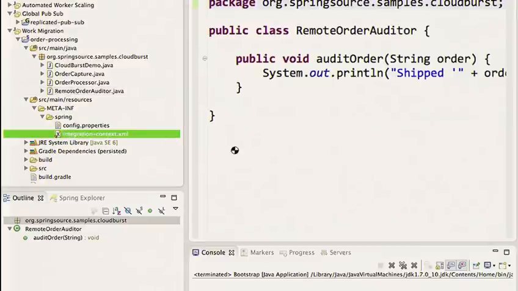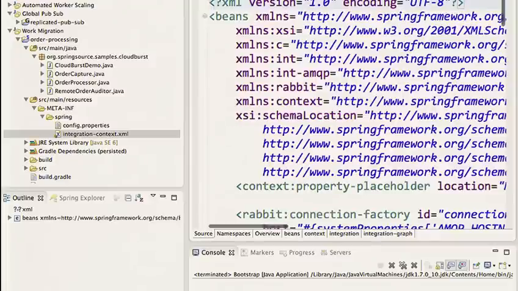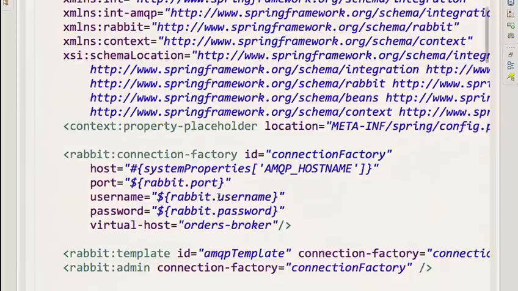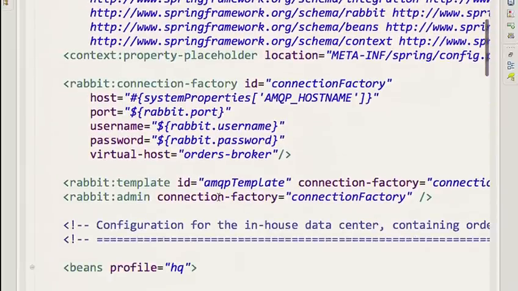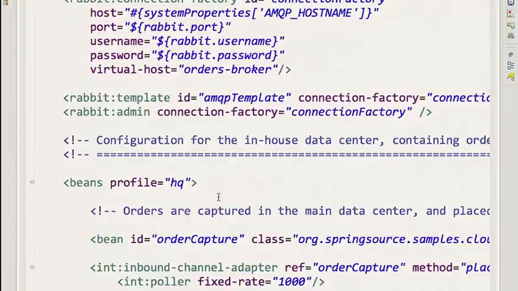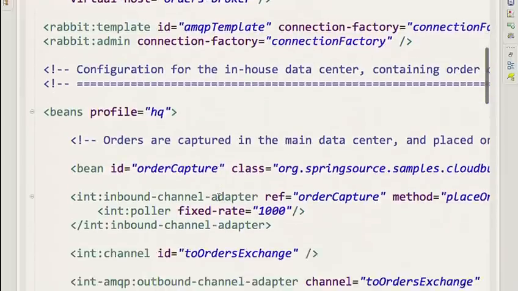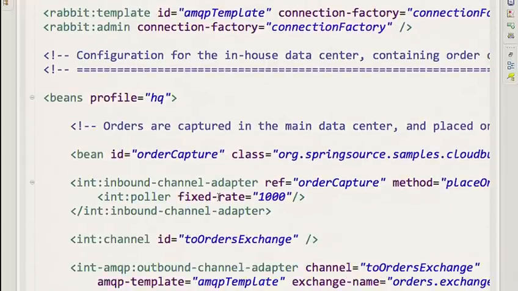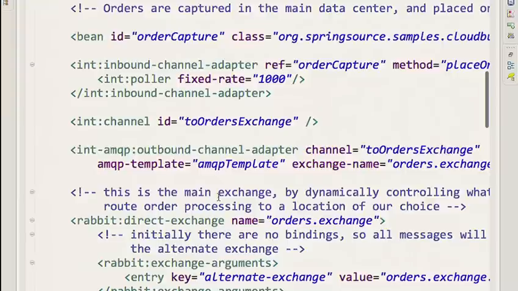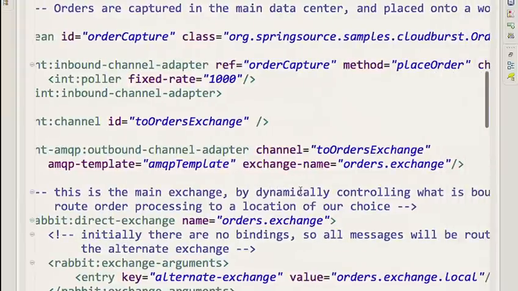So once again, all the magic and the heavy lifting is done by Spring Integration. And I started with the blueprint when I built it. Okay, so we've got our connection to Rabbit, you're familiar with that one now. Here is my configuration for my corporate data center, my in-house data center, and I called this the HQ profile. I've been lazy again and I've done HQ and remote in the same app, sorry. But they can share some common definitions. Here's my HQ, right? So it's got an order capture bean, you just saw it. I call that once a second, and I put the result on the orders exchange. And of course that's bound, remember the top level of our picture, so that's bound in at the orders exchange.